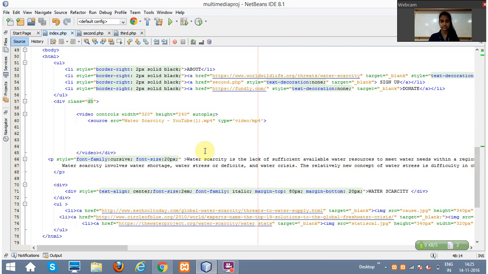Here you can see that we have used a font, and we have used a video. For the video we have to use a tag called video, with controls, and we have given a width and height for the video.